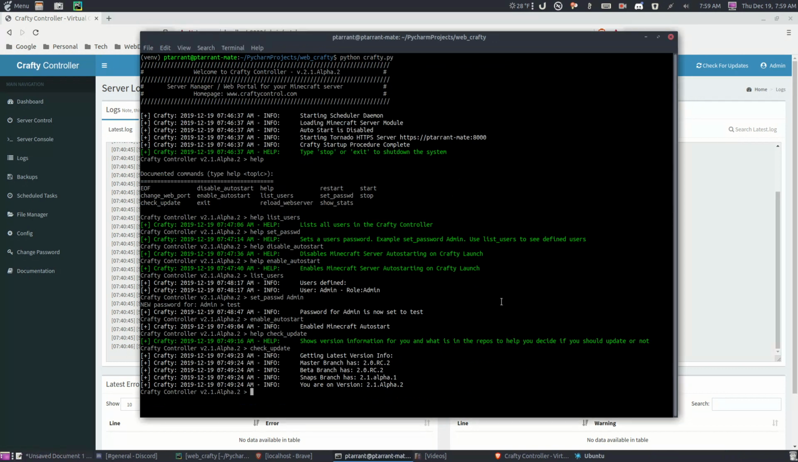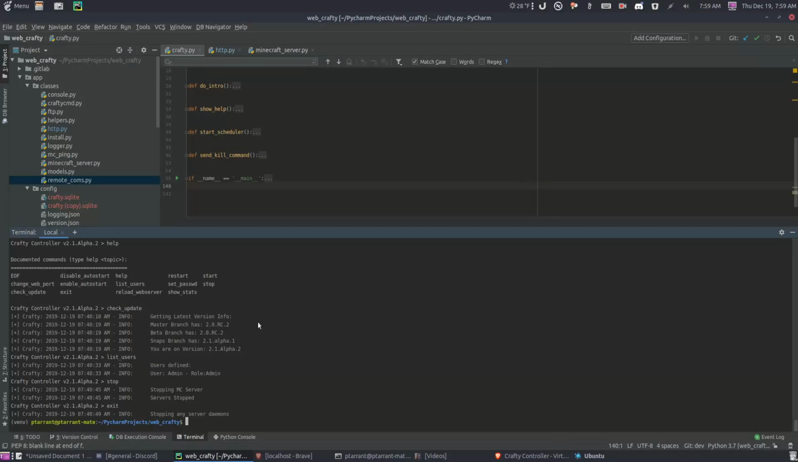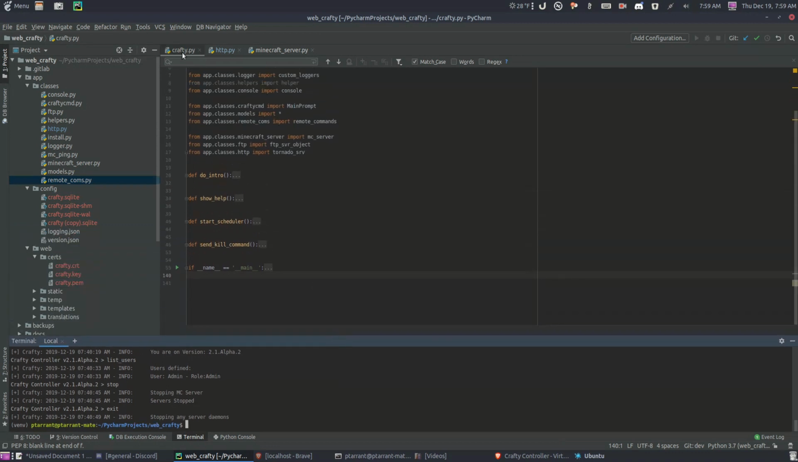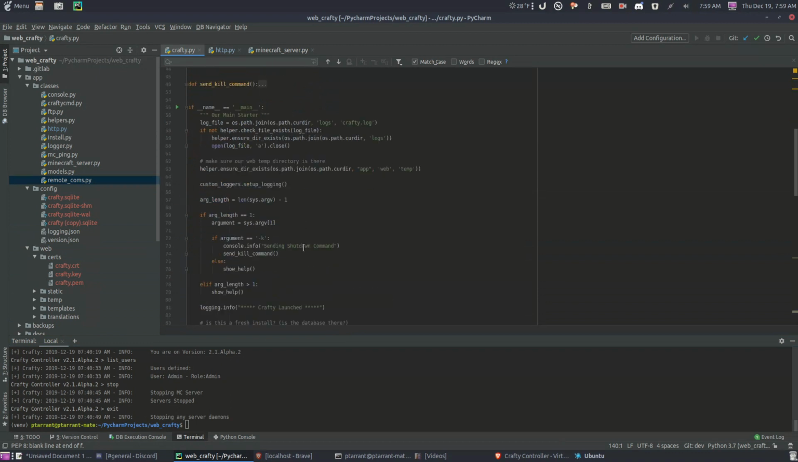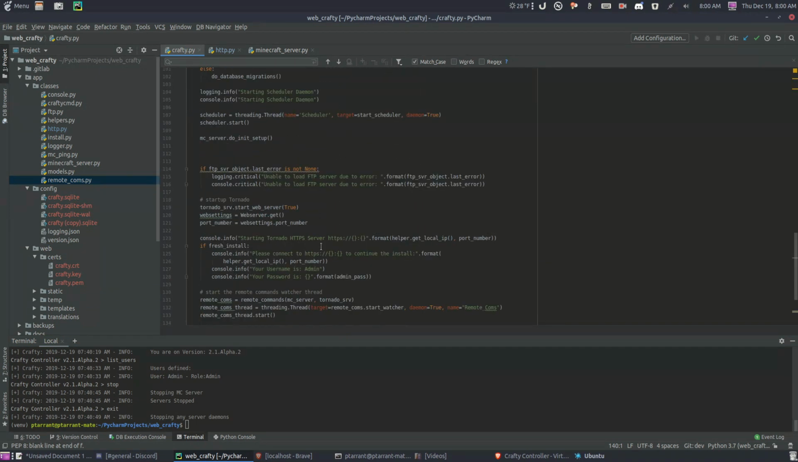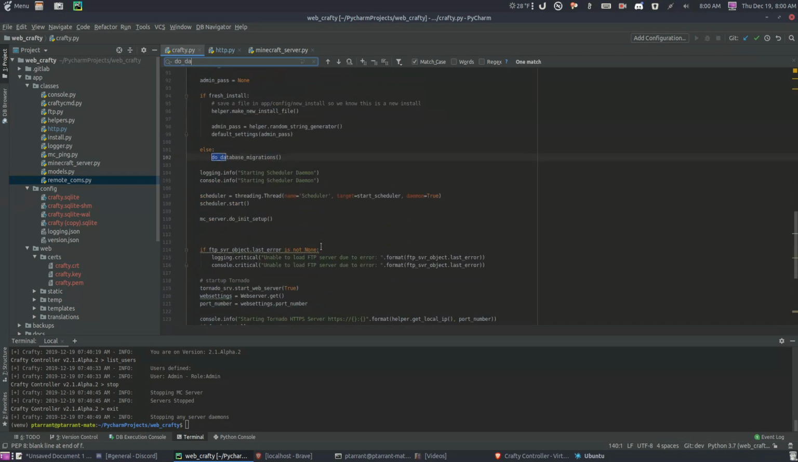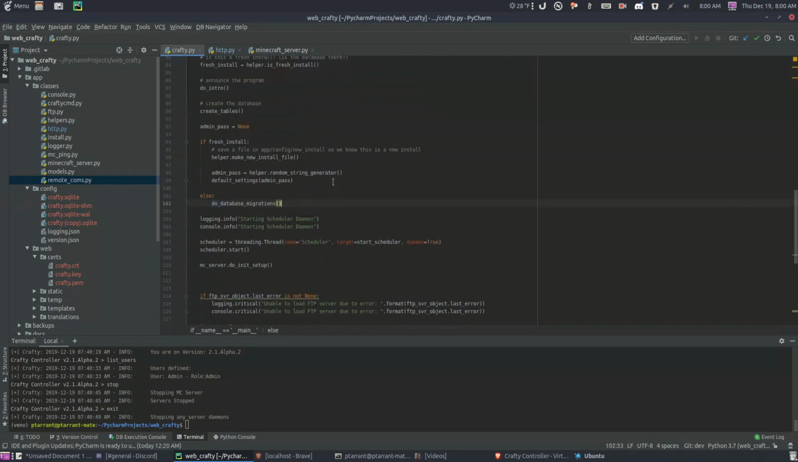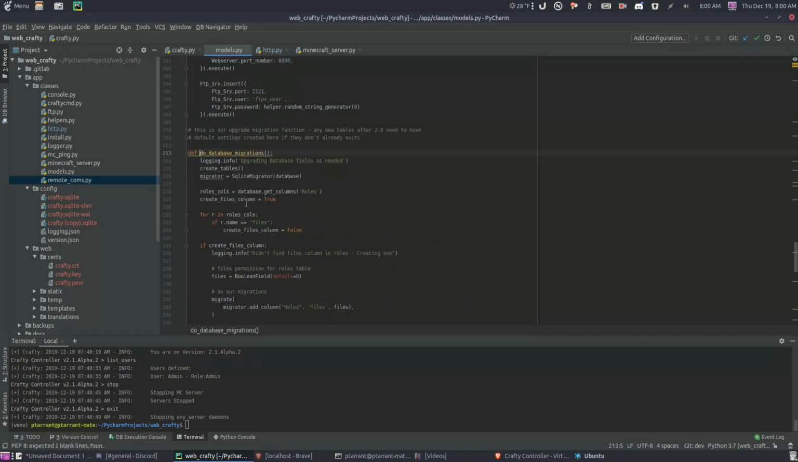It doesn't sound like I've done a lot, but I've done a lot of code refactoring on the back end. One of the things that I've done, if we go here, is create a new function called do database migrations. So with 2.1 and forward, I'm going to have this little function, and guess what it does? It's going to change your database as needed and update you in real time.